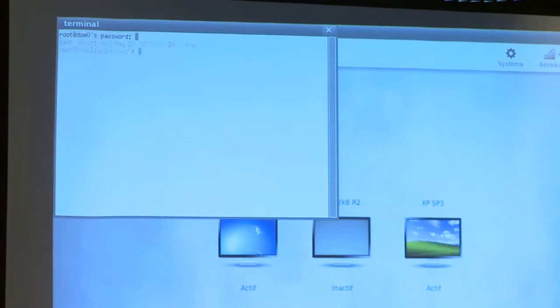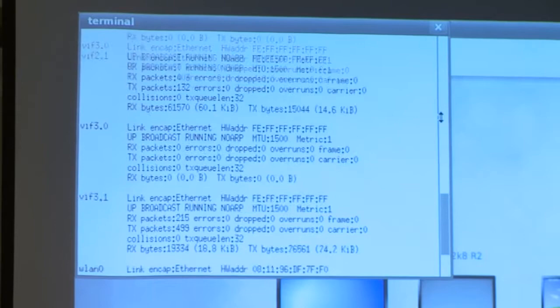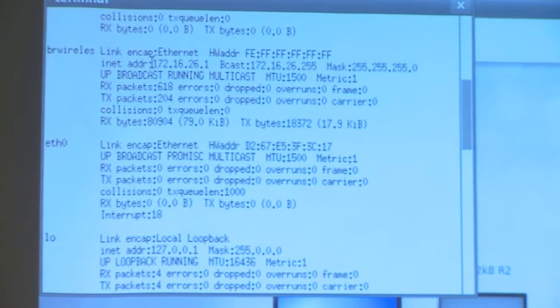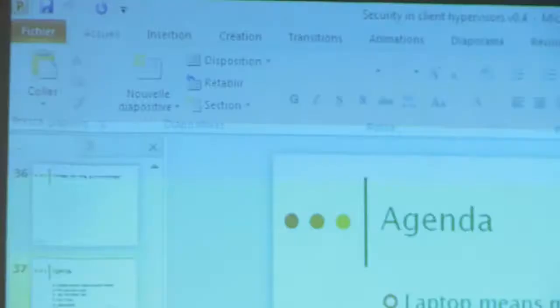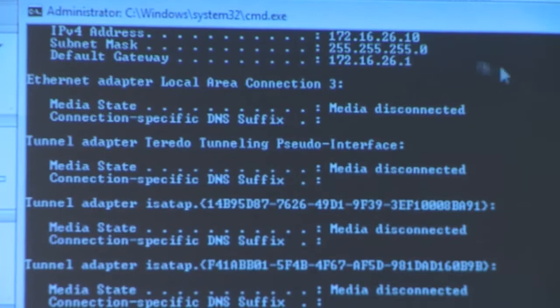So if I access Dom0, okay, here is my external IP address, so between my access point and Dom0. And here is my internal IP address. Okay. Here on my Windows 7 VM, yep, I got this IP address, 2610.